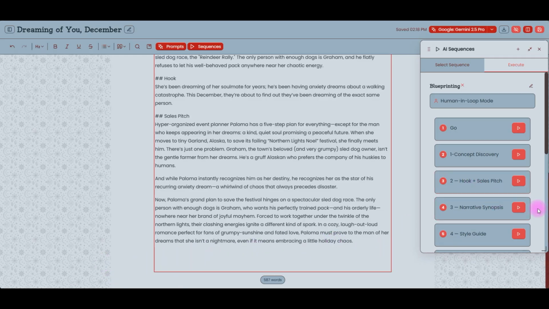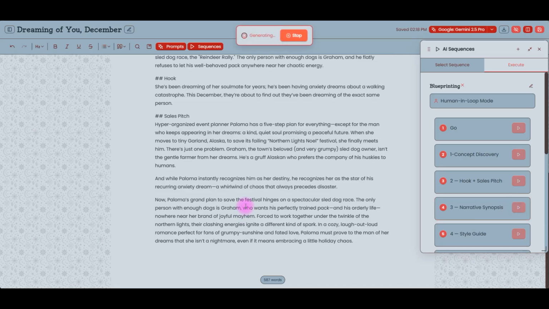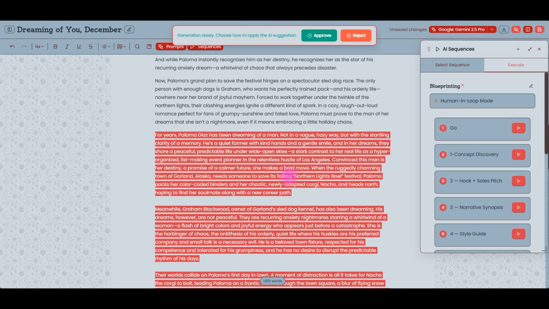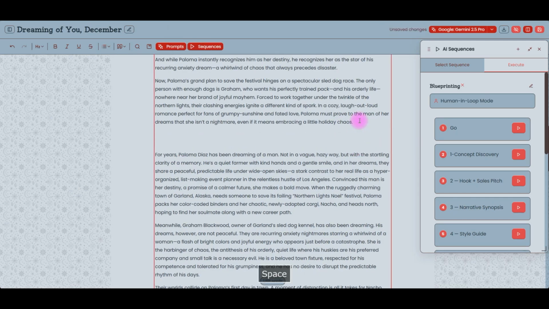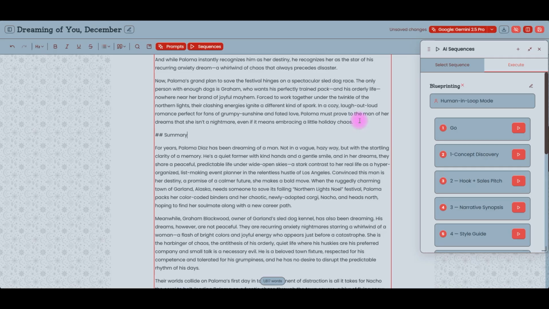So now we're going to go into narrative synopsis. I don't really have any changes to add, so we're just going to pop right into the narrative. I'm going to pause until this rounds us up, and I'll be back. Okay, we're back, and we've got a summary. I'm going to approve this, and I'm just going to add a summary here, just so that we have that labeled.